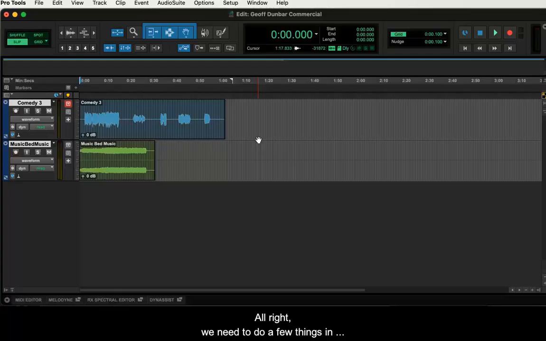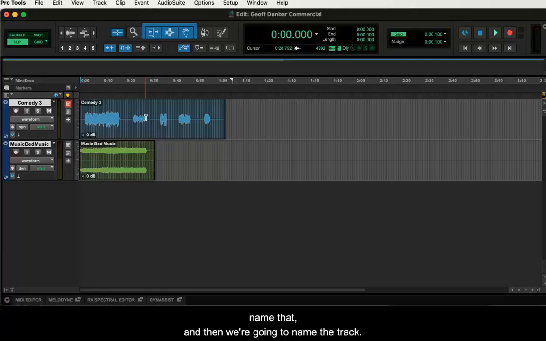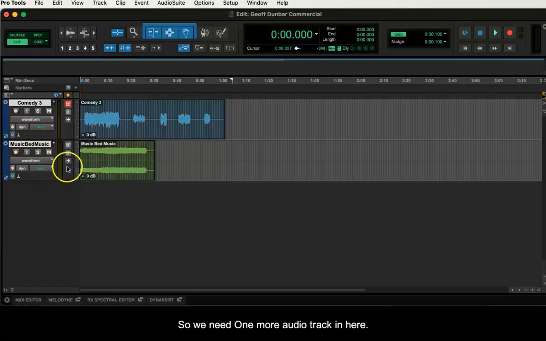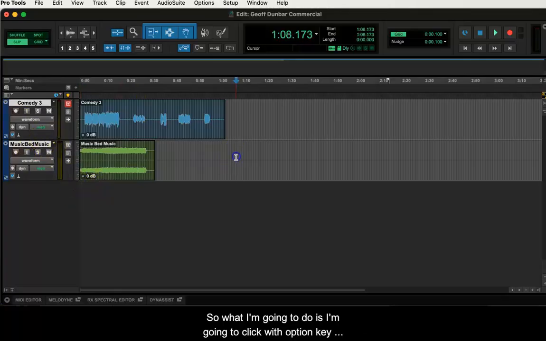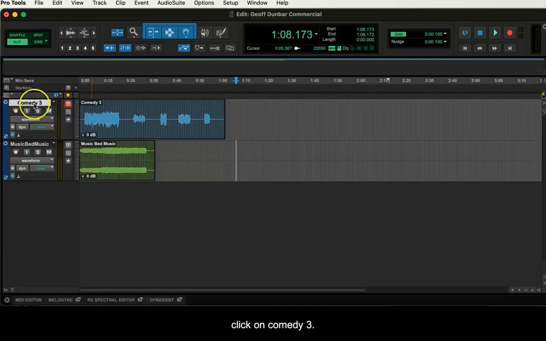All right, we need to do a few things in here because we are going to have to split this up. But you'll see in my step number 4, it says add one additional mono audio track, and then we're going to name the track. So we need one more audio track in here. So what I'm going to do is click with Option key on the comedy right here. And then I'm just going to single click on Comedy 3. So I didn't want them both highlighted.